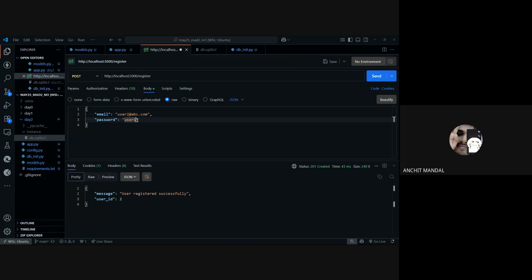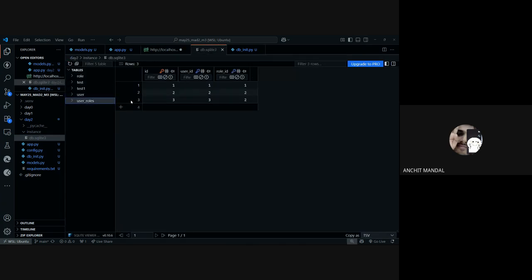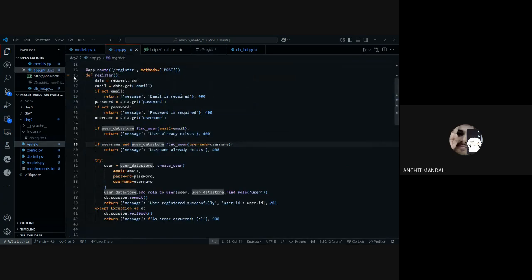I can send. See, user ID 3 was created. If I go to the database file, I can have a look that yes, user ID 3 was created and user ID 3 got role ID 2. That is a normal user role. Okay. This will go in that way. This registers.